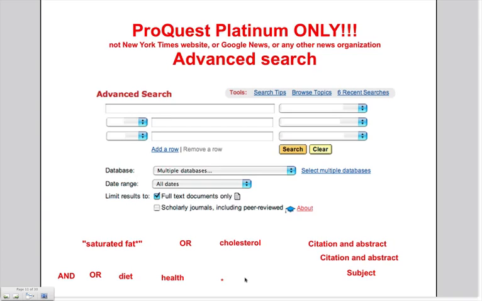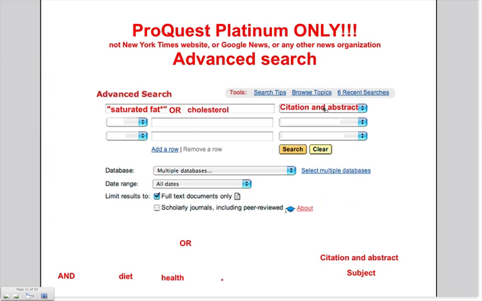Okay, now we're going to take that information, those keywords and that research question, and we're going to use that to drive our research in ProQuest Platinum. So we are going to take, in my case, not yours, the term saturated fat or the term cholesterol, and we're going to leave the default entries, which is citation and abstract, for that row. Then we're going to add the search term diet, and we are going to put an asterisk at the end of the word diet. There we are, right there.